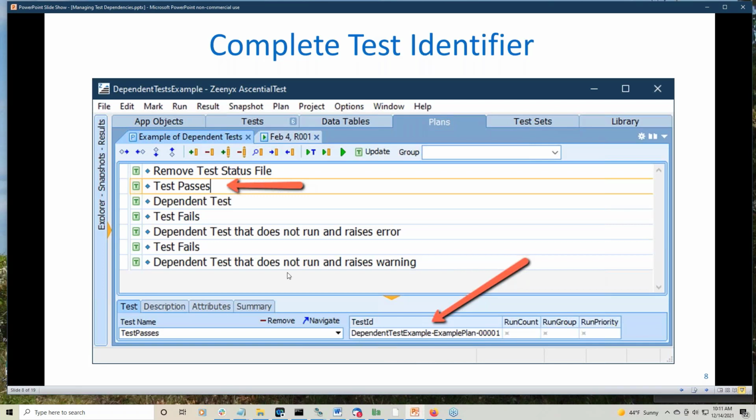And here you can see the entire test ID. So if I click on this particular test, you see there's the project ID, Dependent Test Example. Here's the plan ID, and then here's that automatically generated ID. And again, if I delete, so this would be 1, this would be 2, this would be 3. But if I delete it, it's not going to change any other IDs in the plan. So that's your complete test identifier.